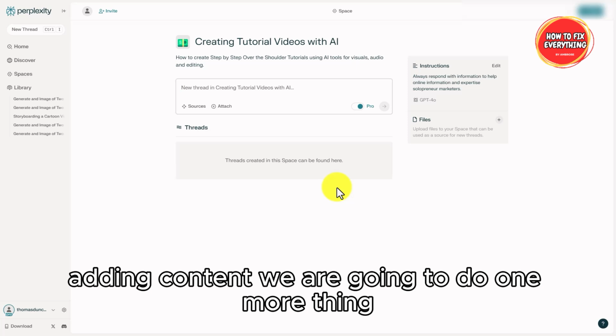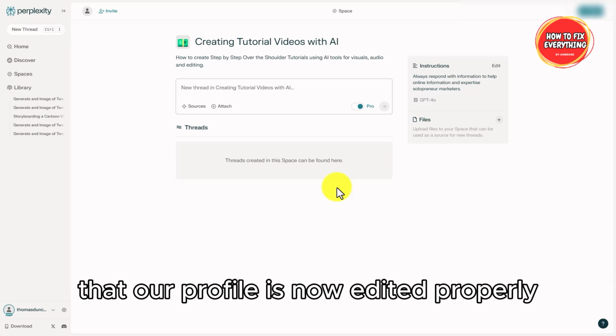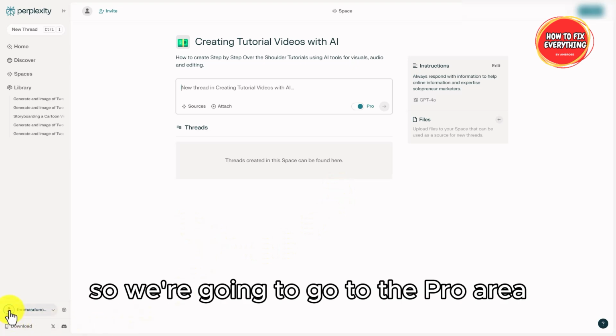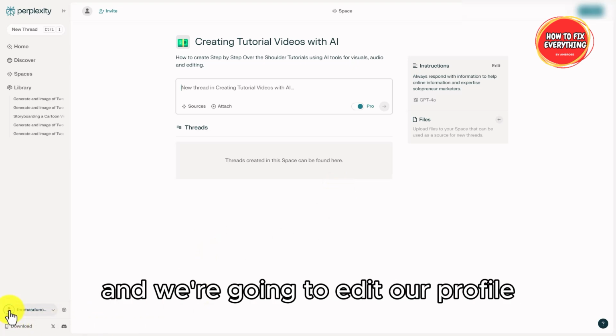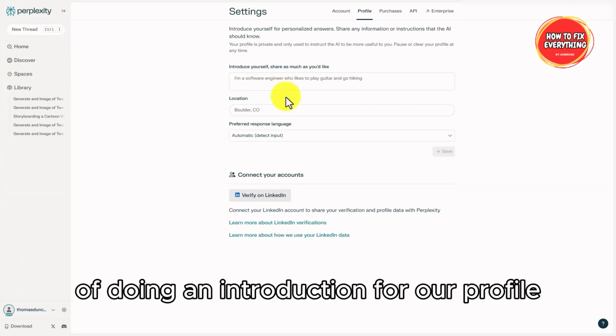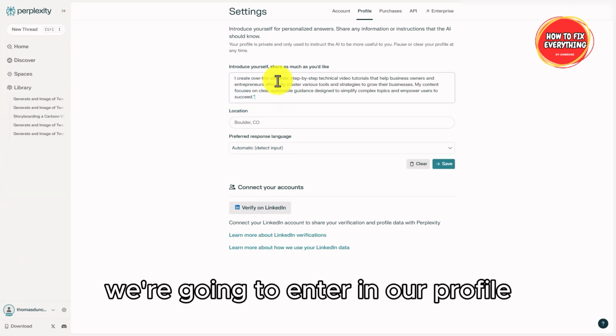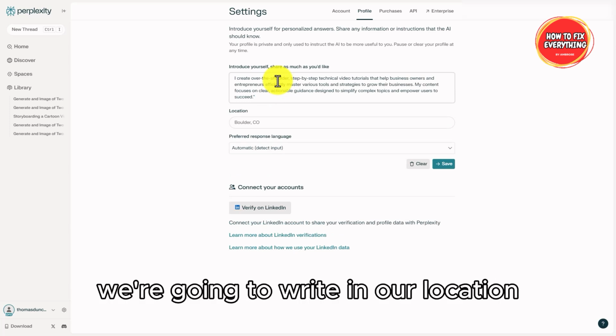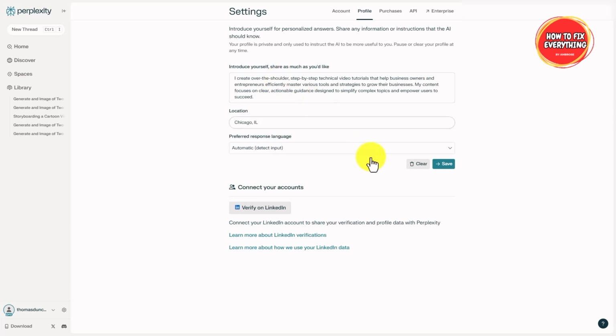We are going to do one more thing, and now we're going to make sure that our profile is edited properly. So we're going to go to the Pro area, and we're going to edit our profile. We're going to go through the process of doing an introduction for our profile. I'm going to enter in our profile. We're going to write in our location. We're now going to click Save.